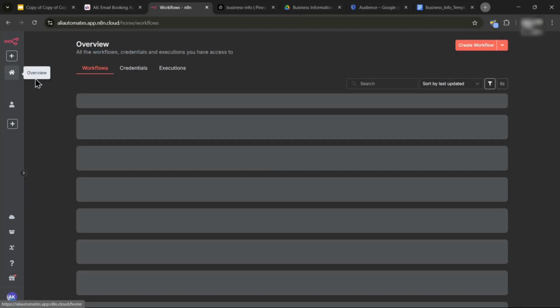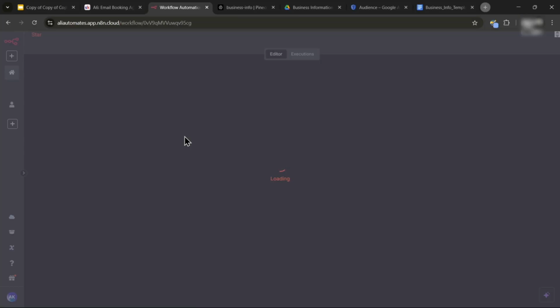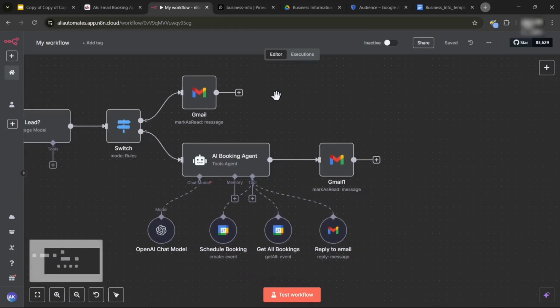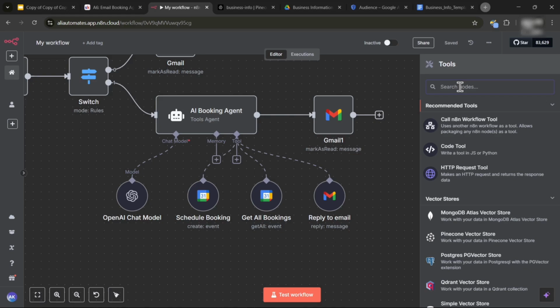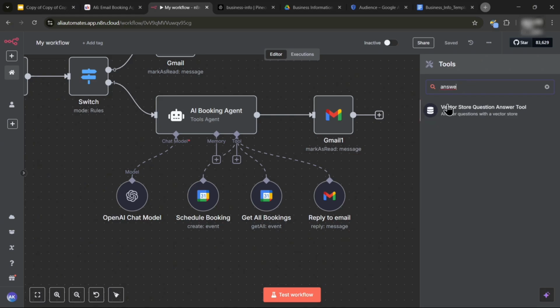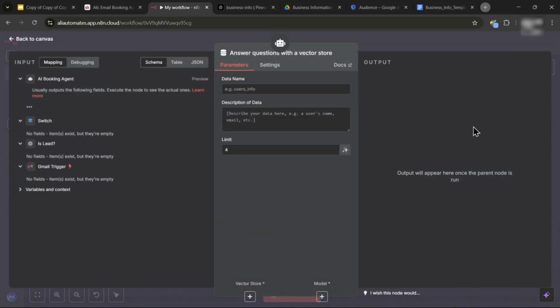So I just want you to head back to your main booking agent, and we are going to add a new tool, which is going to be the vector store question answer tool. It's going to answer the questions that our leads have with a vector store, which is our Pinecone vector store.